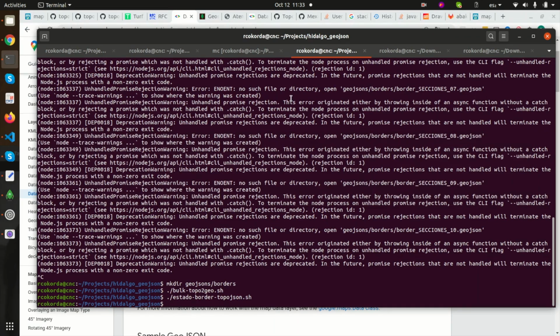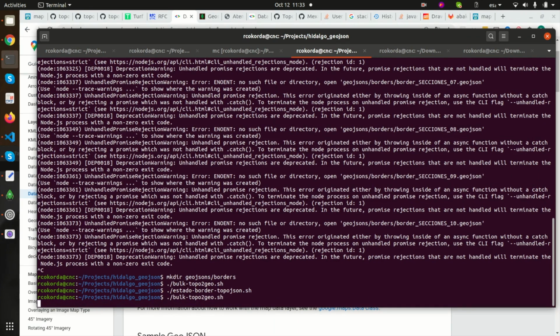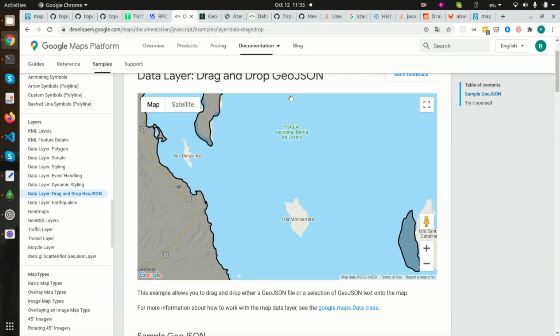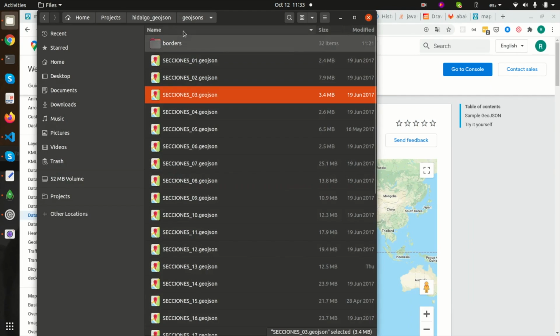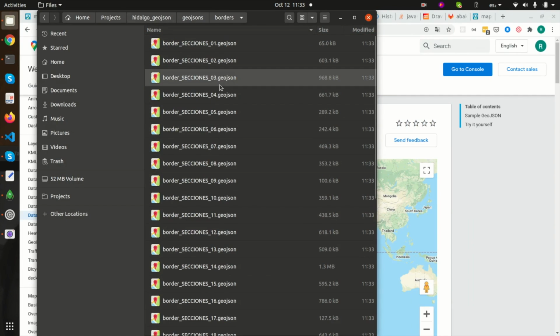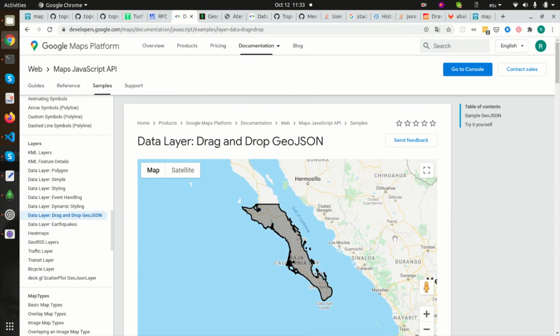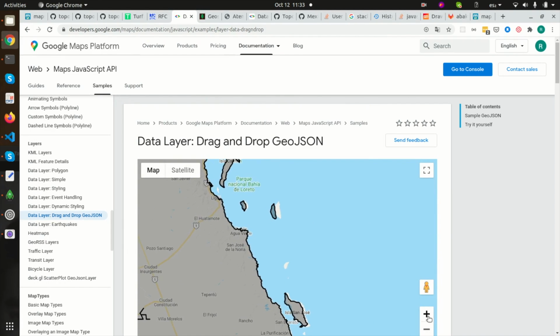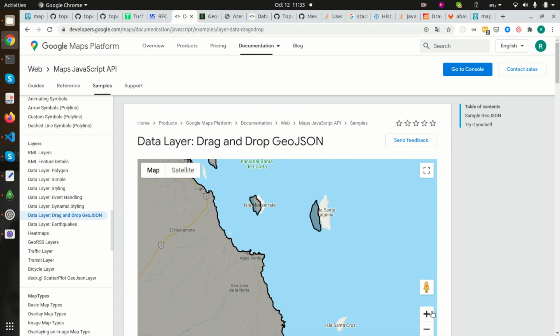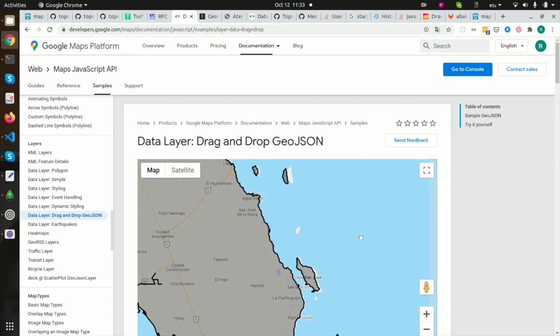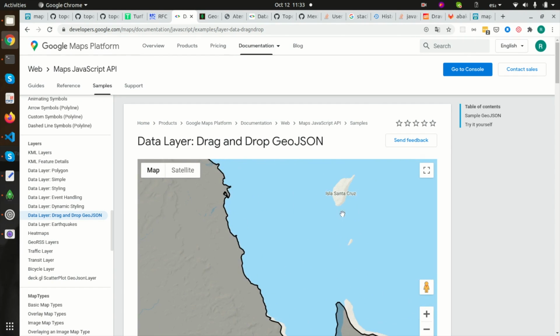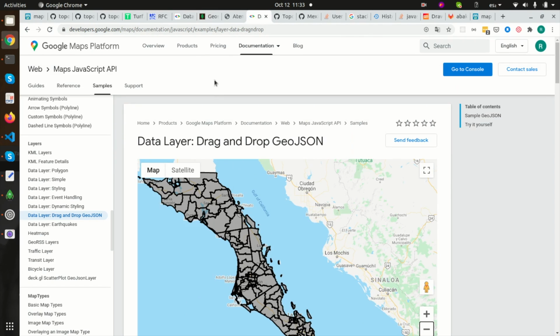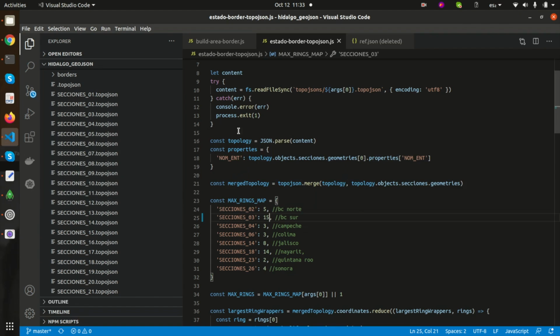Okay, is it done? Yes, it's done. Again, bulk to topo geo. Okay, we got it. Let's refresh this thing, and Hidalgo border sections 3. Boom. Yeah, I think we got those islands covered now. Okay, we got the Montserrat covered. Oh, we still miss the Santa Cruz. So yeah, you got the idea. You look back at the map, compare that with the input, and then just increase the number here.